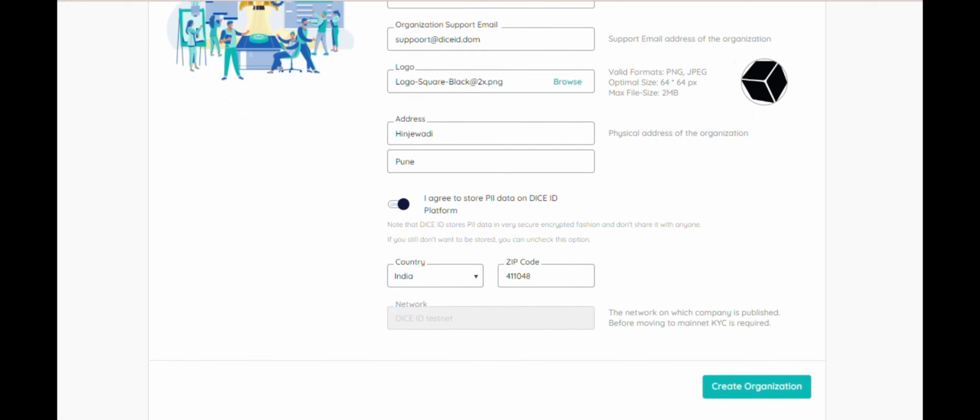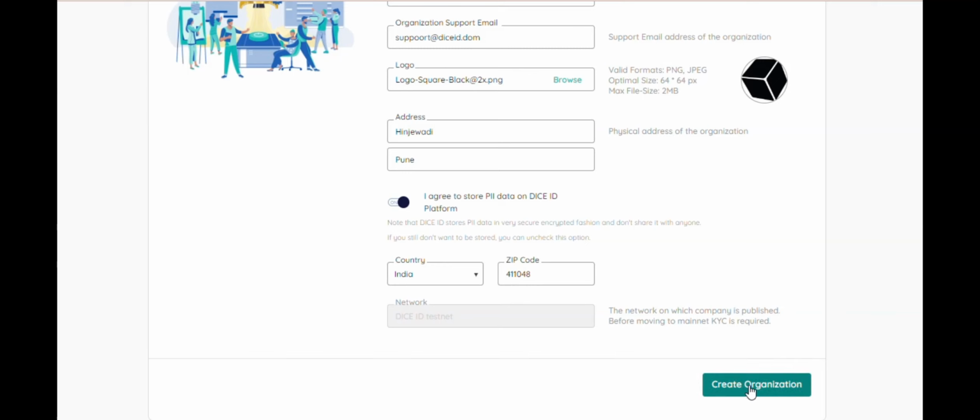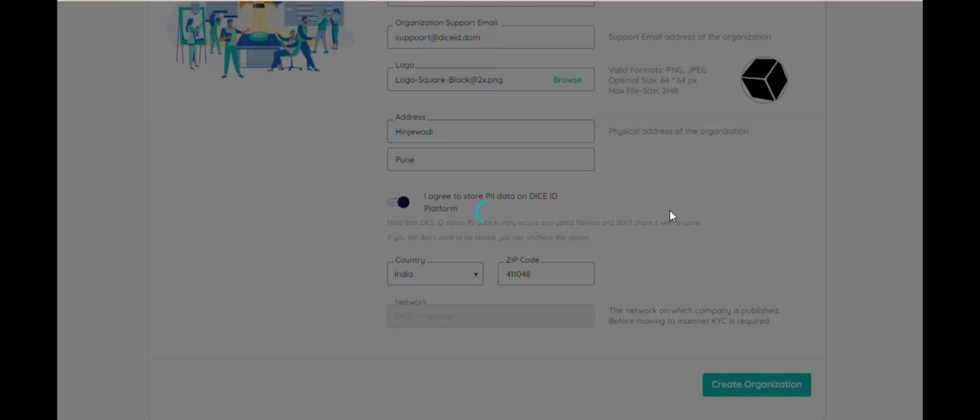Last step. Once you've painted a complete picture of your organization, hit that Create Organization button and you're all set and ready to use the Dice ID platform console.